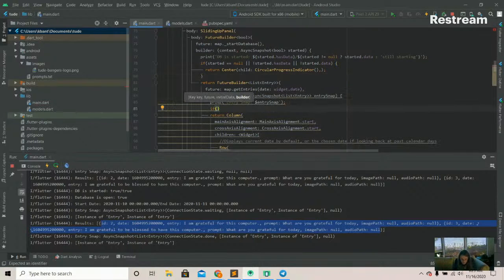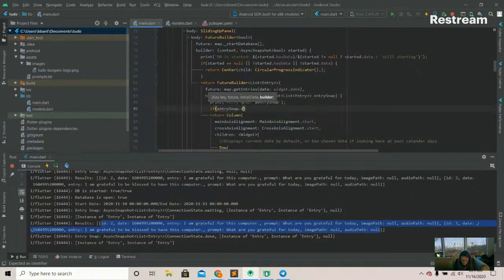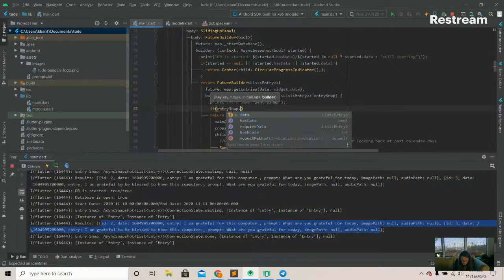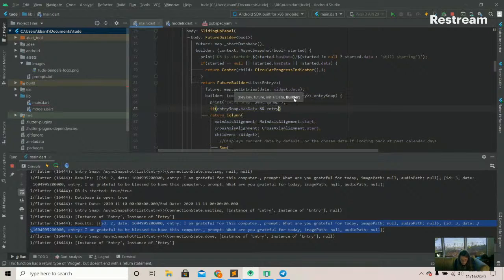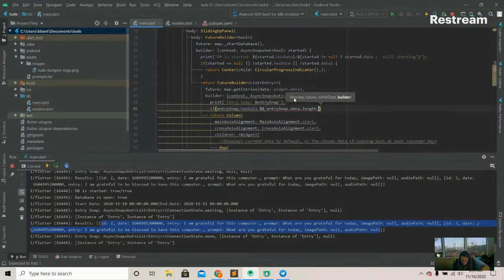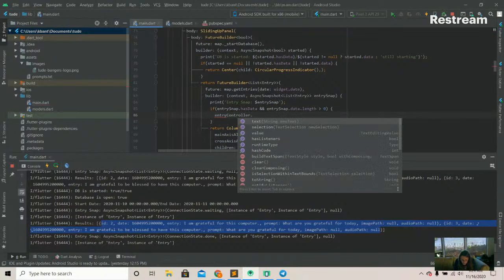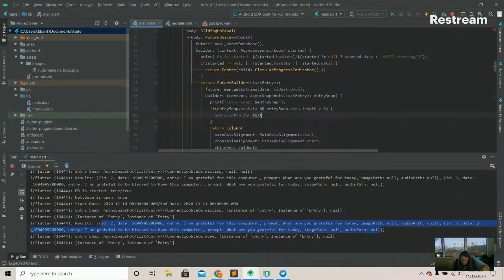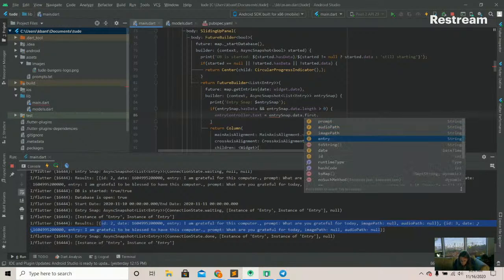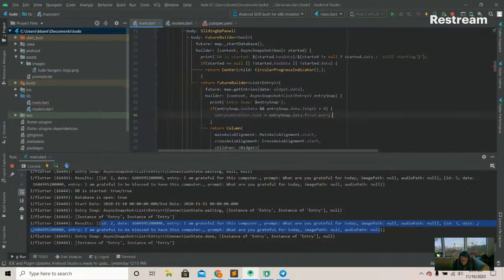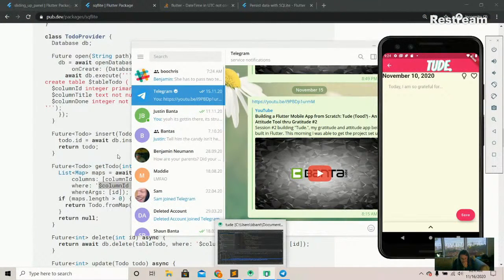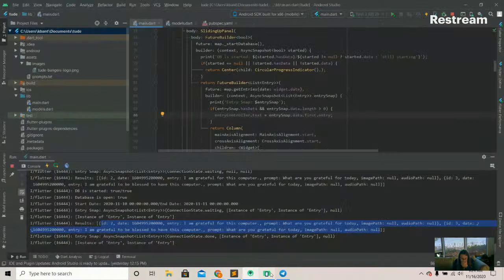So if first dot entry, oops, let's see if this works.